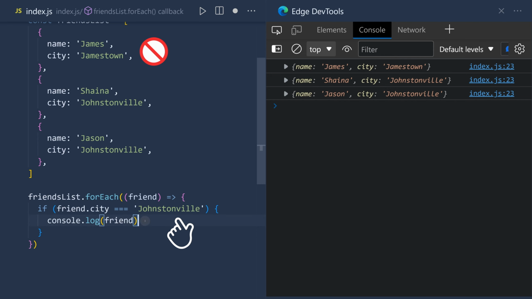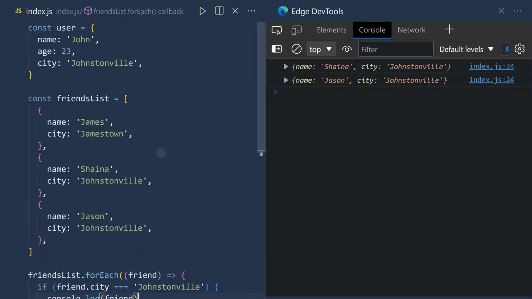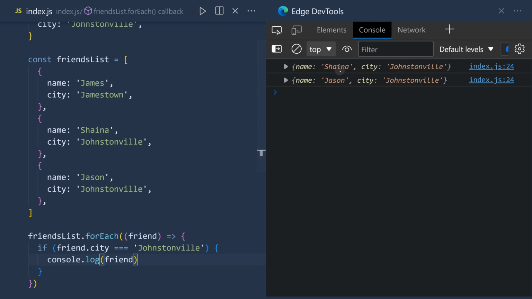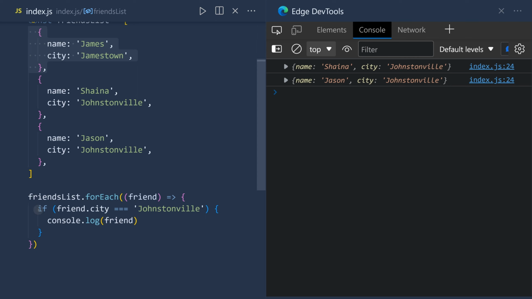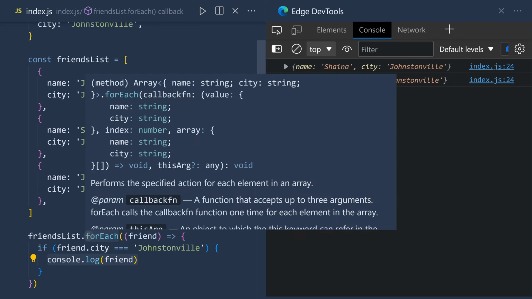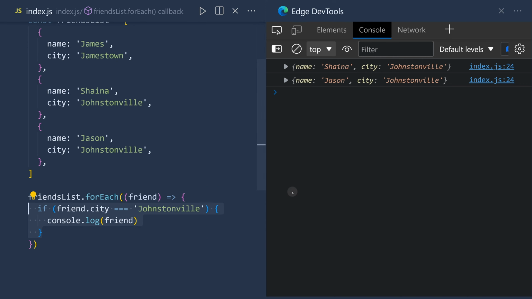So let's see what that does. Should give us what we want. And yes, it does. We see Shayna and Jason, who both live in Johnstonville, but as we can see, James does not. James, all by his lonesome, lives in Jamestown, and we have checked to see if he lives in Johnstonville, and he does not. So it literally just doesn't even log his name out. And that is pretty much if statements. That's how if statements work, and that's a useful scenario where if statements work.